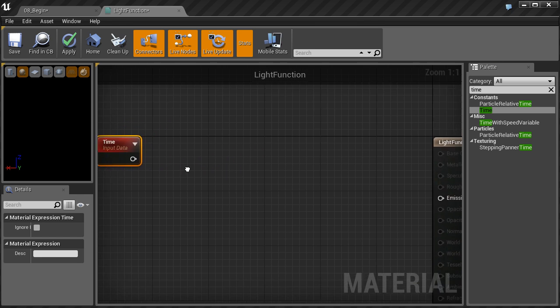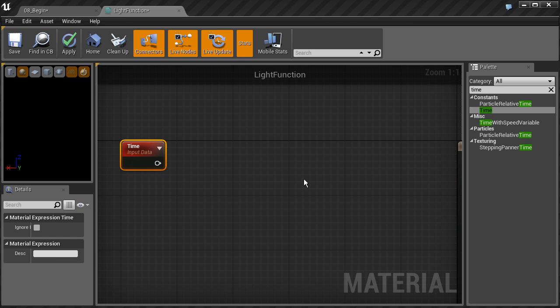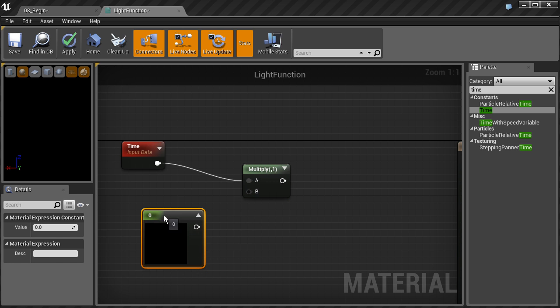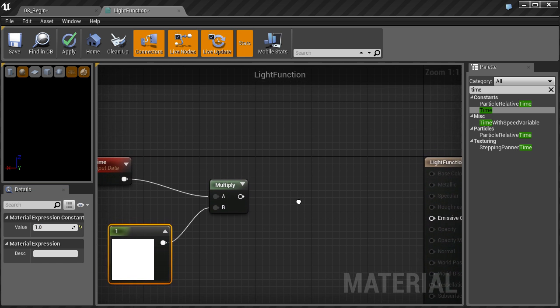And that's where we're going to start out. Now from here, what we'll do is we'll multiply time by a constant value. So to do this, we're going to hold down M to bring in a multiply node. We'll take time and we'll add that to A, and then we need to multiply that by a constant value. We'll hold down 1 on the keyboard to left click and we'll bring in a constant. We'll drag that in to B, and now it's multiplied by 0. Now anything that's multiplied by 0 is going to be 0, so we won't really get any results out of this. So what we'll do is we'll go ahead and we'll multiply this by 1.